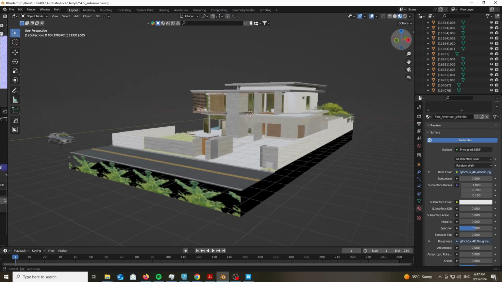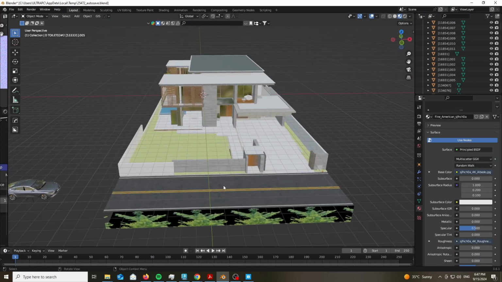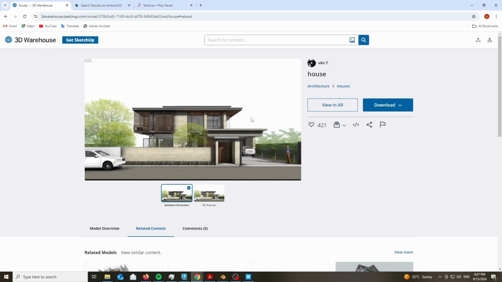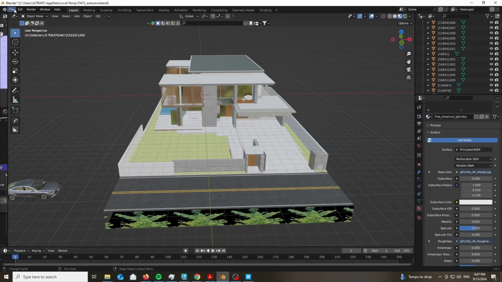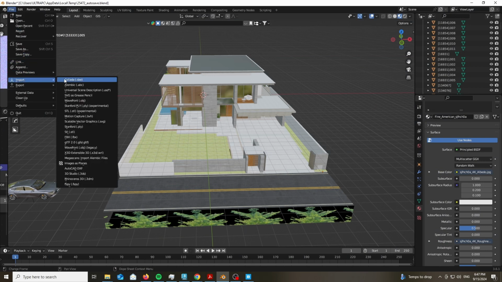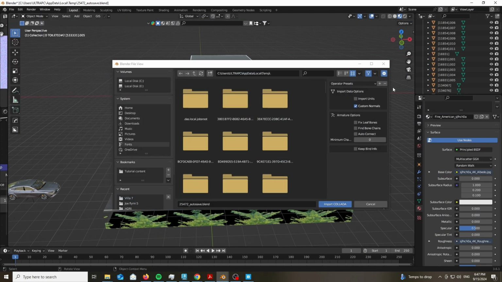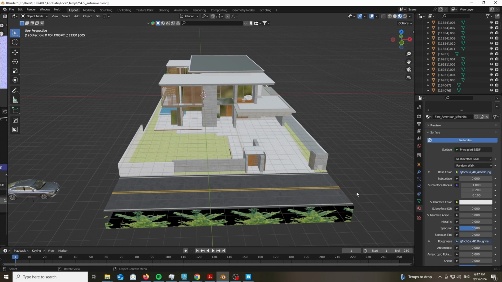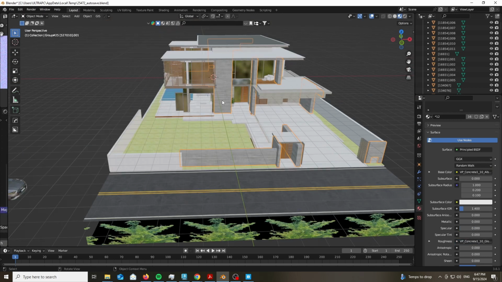We are going to be starting using a model which comes from the SketchUp 3D warehouse. I will be linking it down in the description as well, so check that out if you want to follow. Download it as a Collada file or as a SketchUp file and import it. Alternatively, if it doesn't work for you, you can import it into 3ds Max and export it again as an FBX. That tends to work a lot better than using the SketchUp importer add-on.